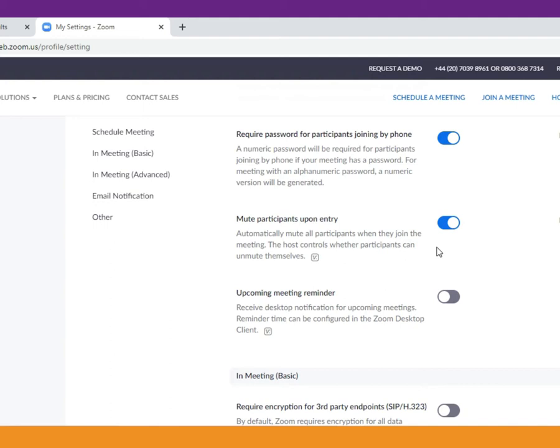So again, to stop any kind of noise interference and loud noises, and if people are on headphones, that can be quite loud and shocking for them as well. So that is always a really good one to have enabled.